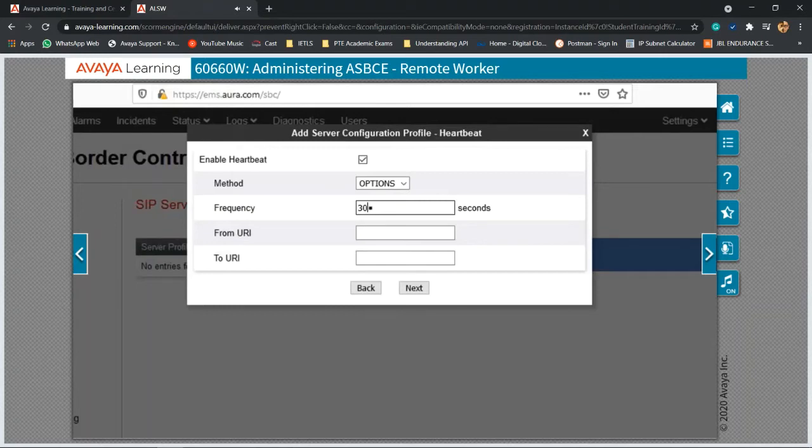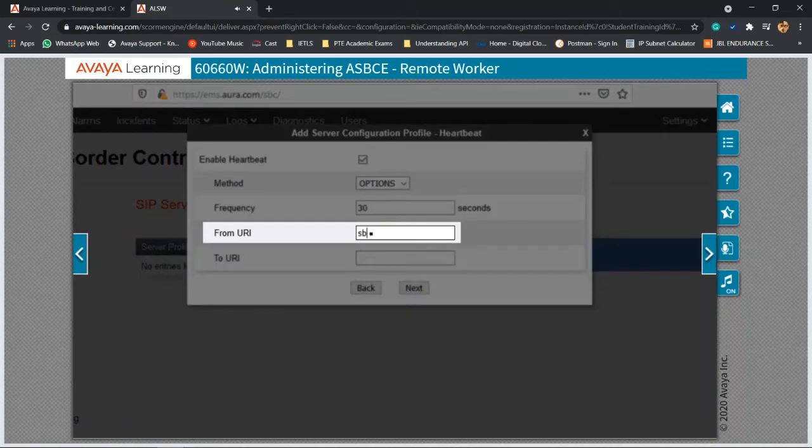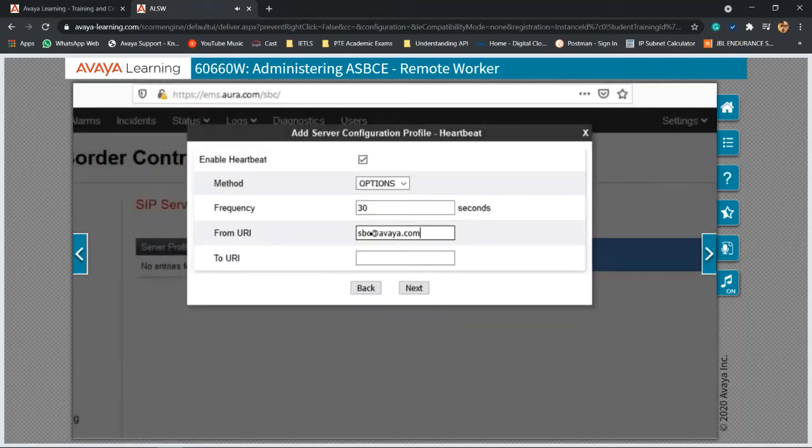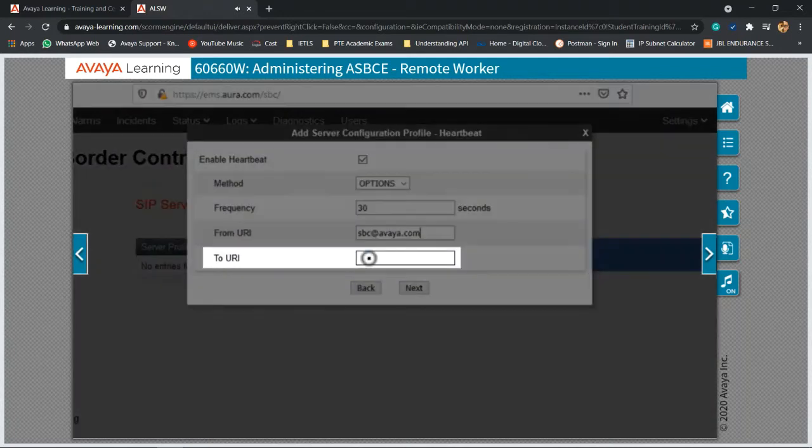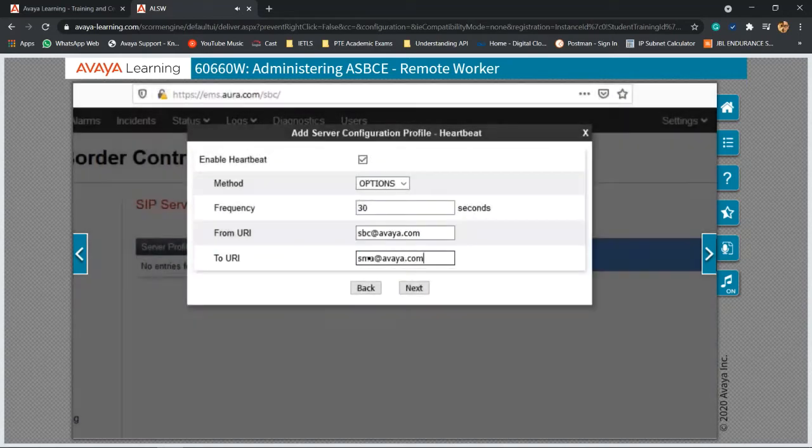If ASBCE does not receive a response from that server, it will declare that server as unavailable. For the From URI field, enter an identifier for the ASBCE. The options request will be sent from this source URI. For the To URI, enter identifier for the call server. This is where the options request will be sent to. This feature is useful when debugging SIP trunking connectivity.